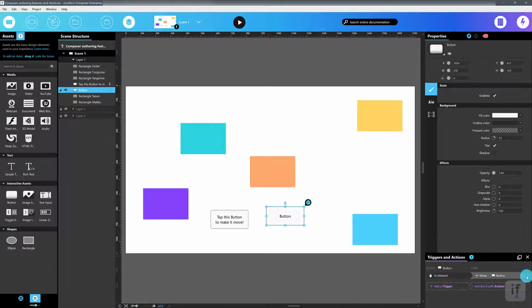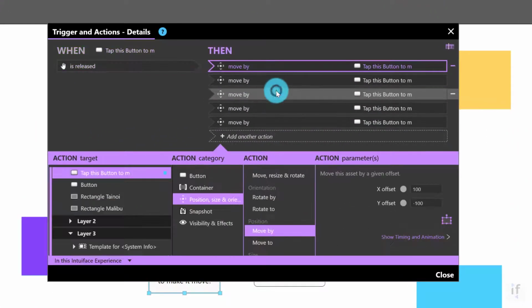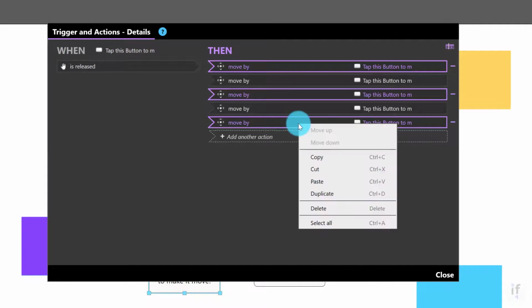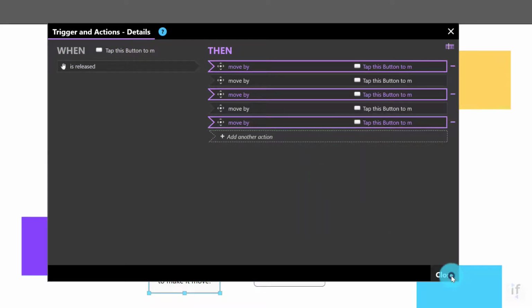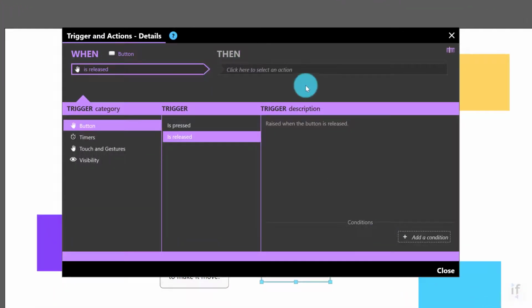This approach doesn't just work here, but in the Triggers and Actions detail panel as well, meaning you can copy multiple trigger action pairs, or multiple actions, or just a single action, and then paste them on another item.